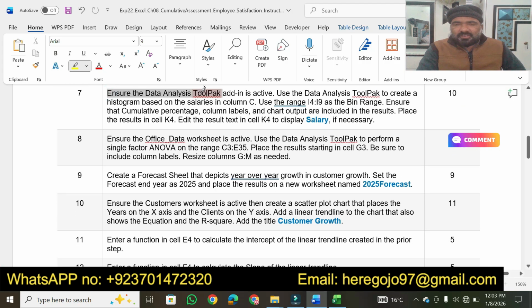Ensure the Data Analysis ToolPak add-in is active. Then use the Data Analysis ToolPak to create a histogram based on salaries, column C. Use the range I4 to I9 as bin range. Then ensure cumulative percentage, column label, and chart output are included in the result. Place the result in cell K4, then edit the result text in K4 to display salary if necessary. Okay, so in this way we will solve question number 7.